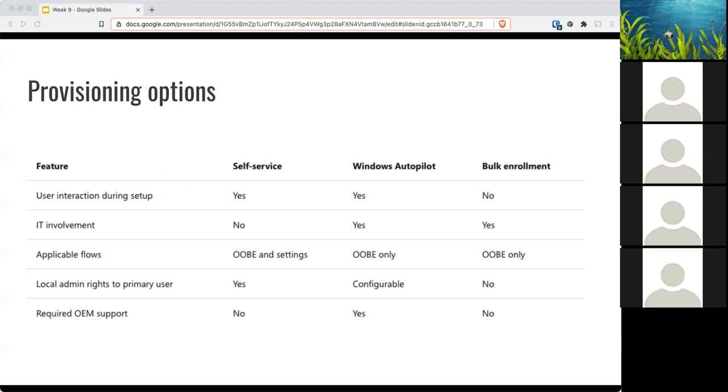When you're deploying Azure AD Join, you have three main options, which is the self-service, requiring users to manually configure the device during the Windows out-of-box experience. For new devices, you can use Windows Autopilot to pre-configure Windows devices, or bulk enrollment that lets you set up a provisioning package that applies to a large number of Windows devices at once. And here in this chart, you have the key features of each approach.